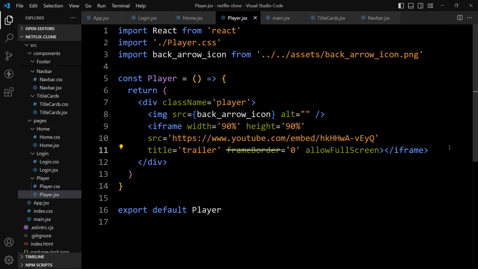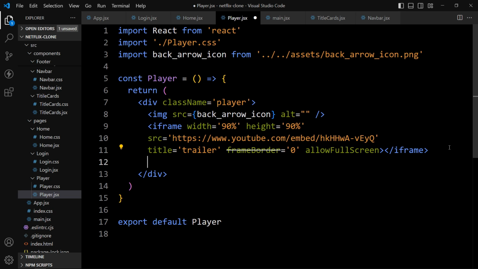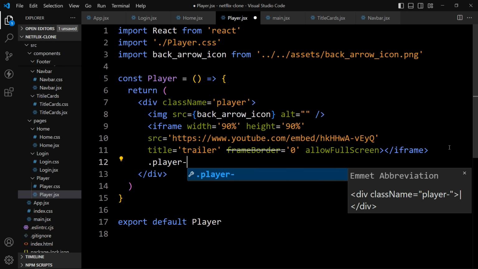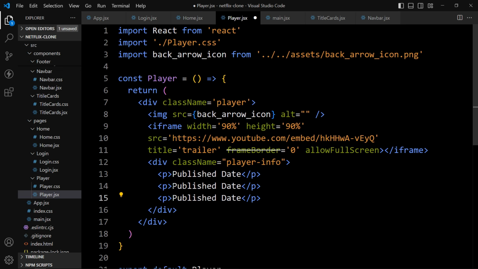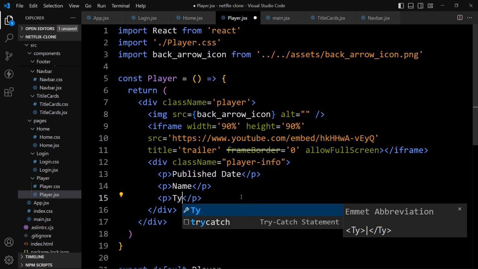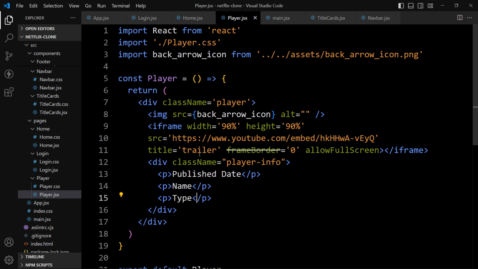After this video we will display the movie name, published date and type. So here we will add one div with the class name player-info. And in this div, first we will add the p tag, and in this p tag we will add published date. Then we will duplicate this line. In the second one we will add name, and in the third one we will add type. That's it. So we have created the HTML structure for our player component.